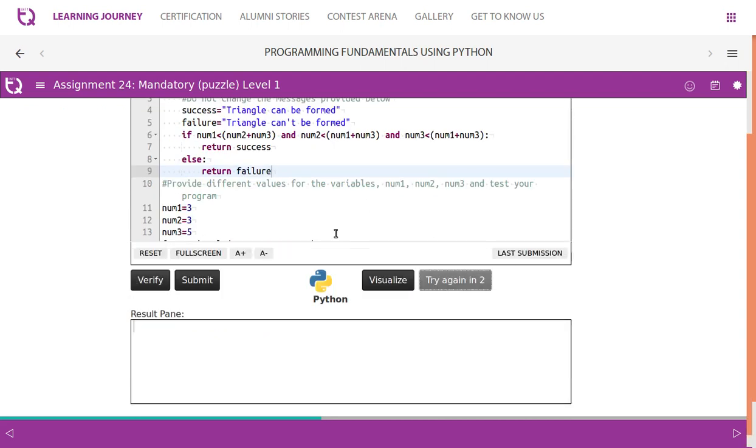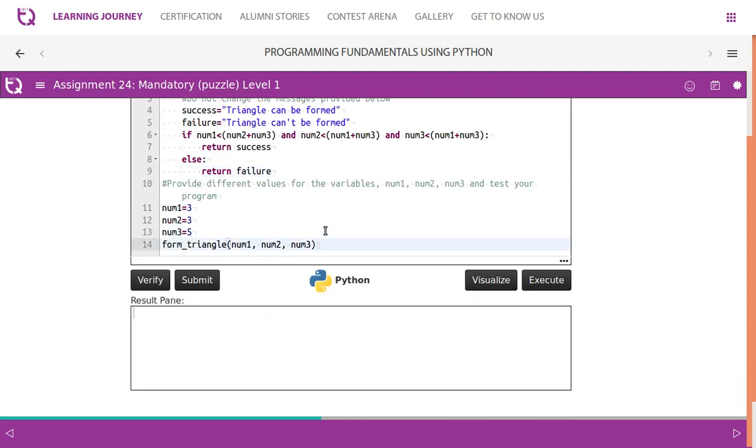We may not get any output because we have not used any print statement here. If you want to see the output, we can use a print statement here. So it should be able to give us output now. So it says triangle can be formed.